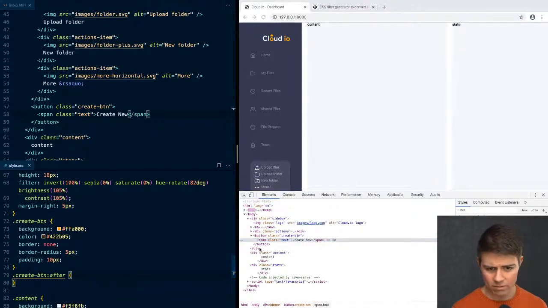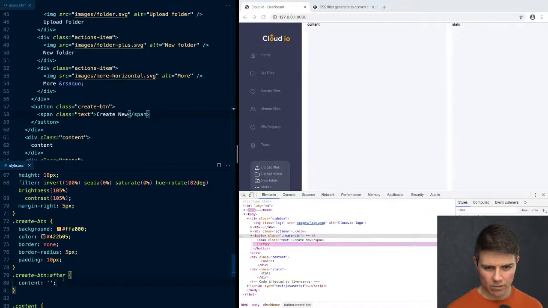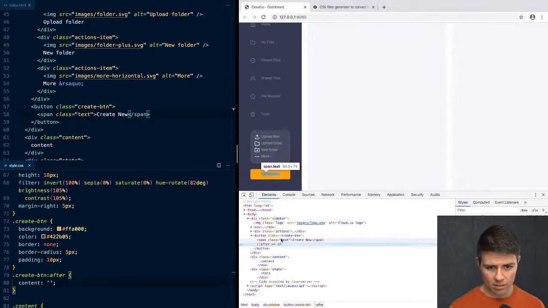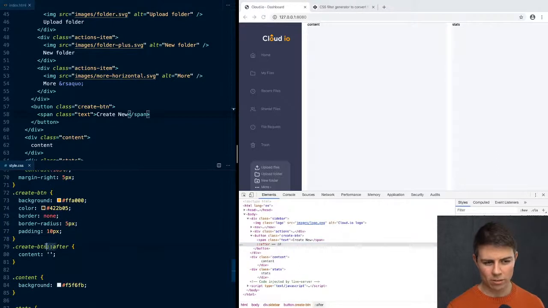If I save it, maybe not. Here, let's give it some content. So these things are, by default, just kind of there, but they don't show up unless you give them some kind of content, even if it's empty. So this is just an empty string as content. And now you can see that this button has create new and then this colon after thing. Maybe this is supposed to be colon after. Both of them work. Neat. A lot of times they work with one or both.